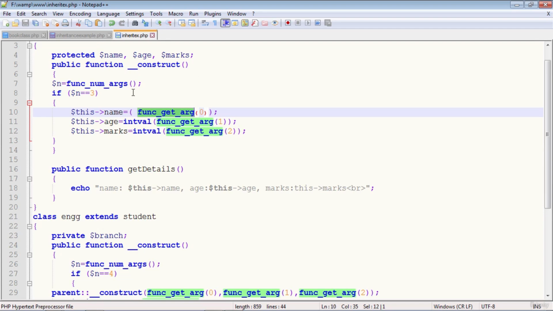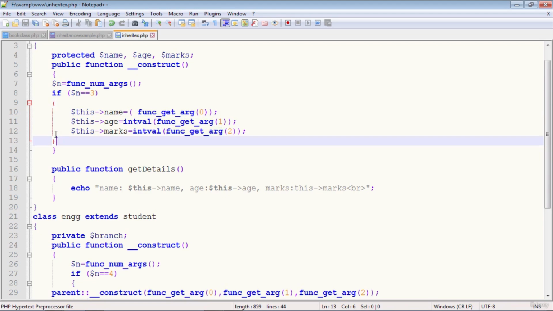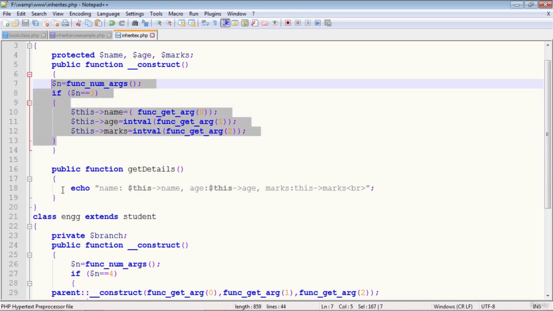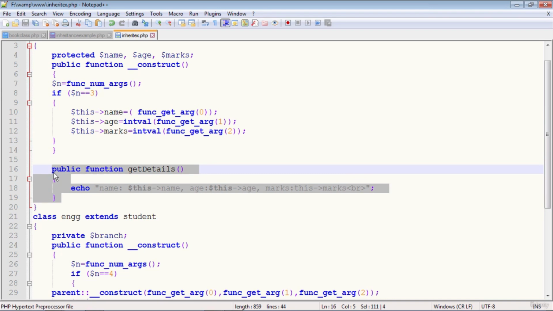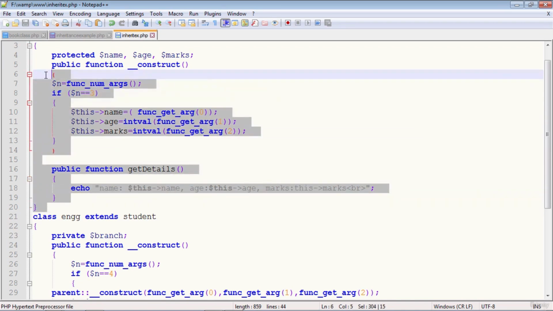The 3 values received by the constructor will be assigned to name, age, and marks, or rather the data members of the calling object. Fine. So that is the constructor, and then there is a get details function which will just display or print out the values of the data members of the calling object. So this arrow name, this arrow age, and this arrow marks will be displayed by the well known echo function.